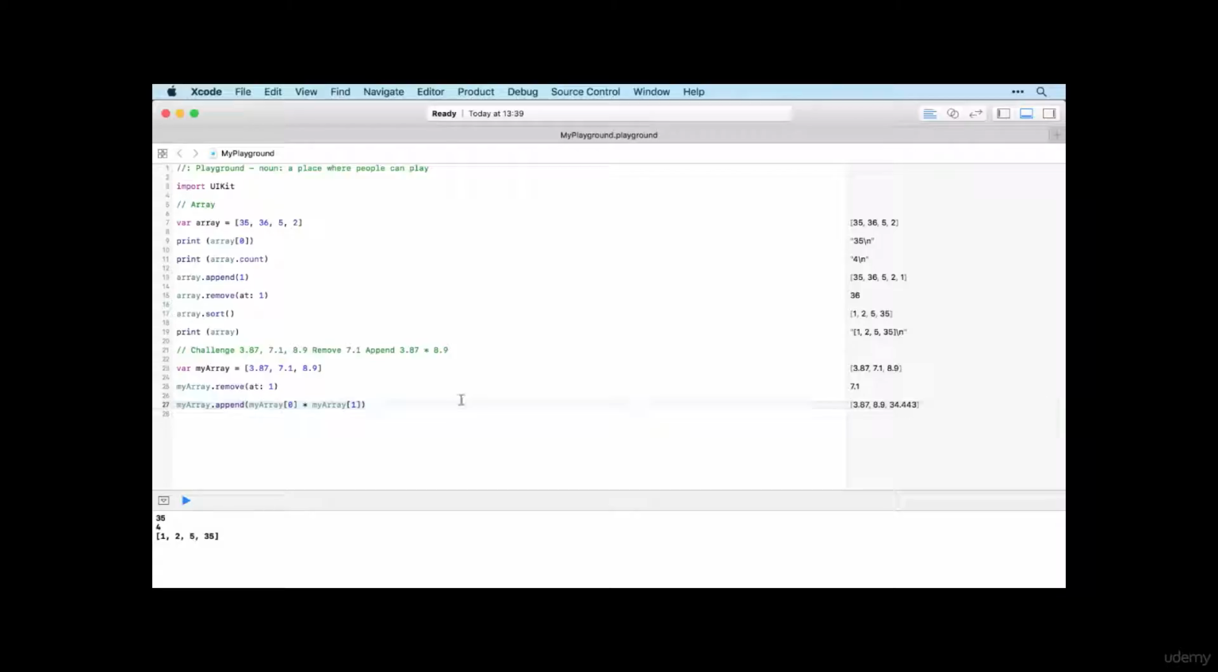Okay, worth saying briefly that arrays don't have to contain numbers. They can contain strings or any object you like, and they can even contain a mixture of those.